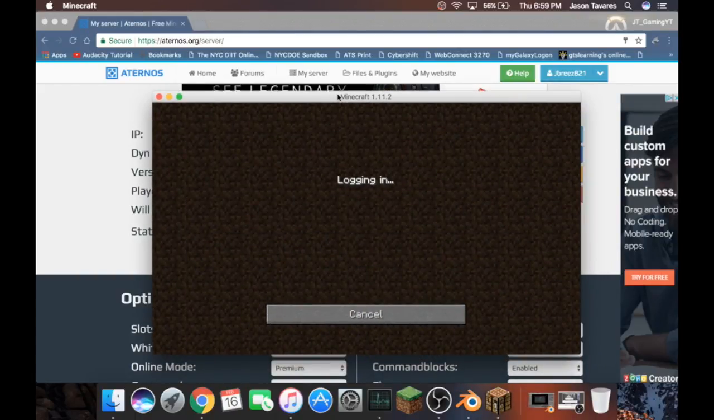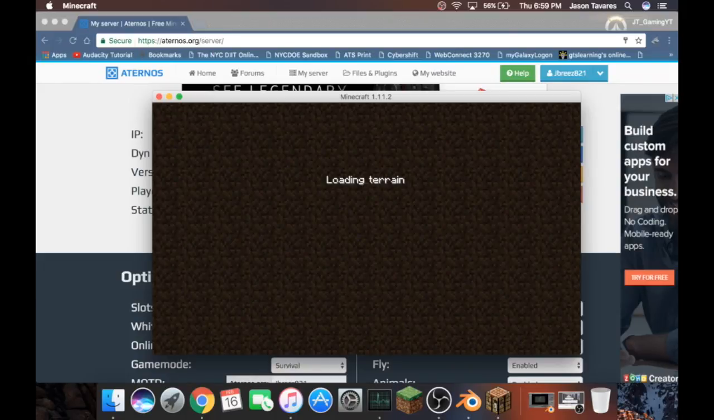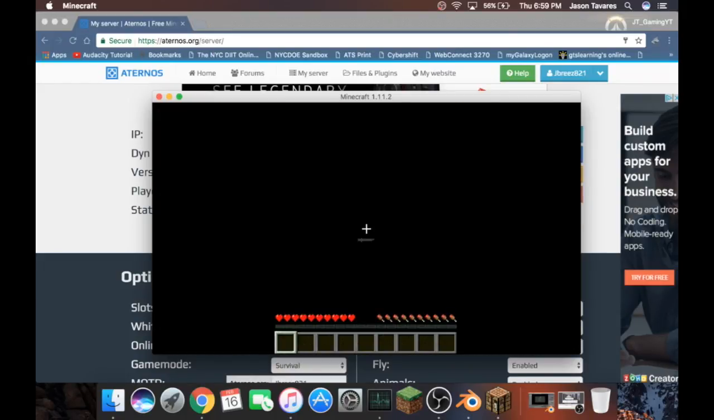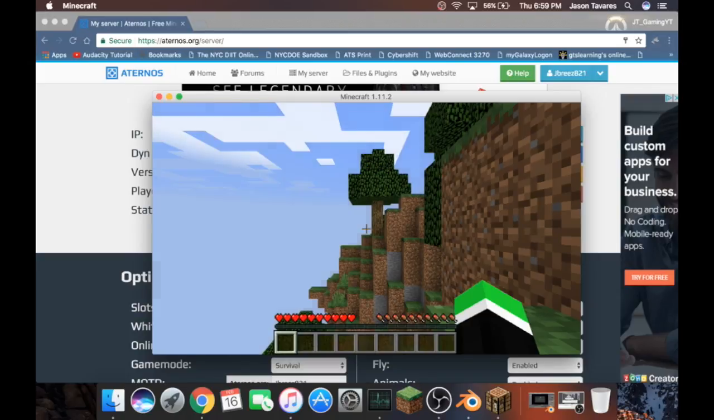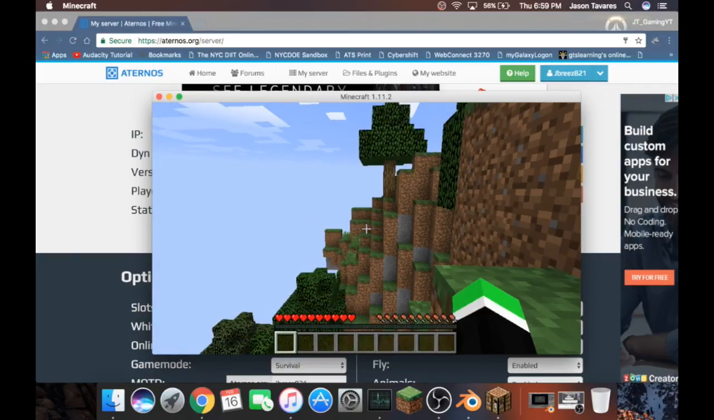It's logging in. Okay. Now it's loading the terrain, and now we're in my server. And sorry for the lag, guys.